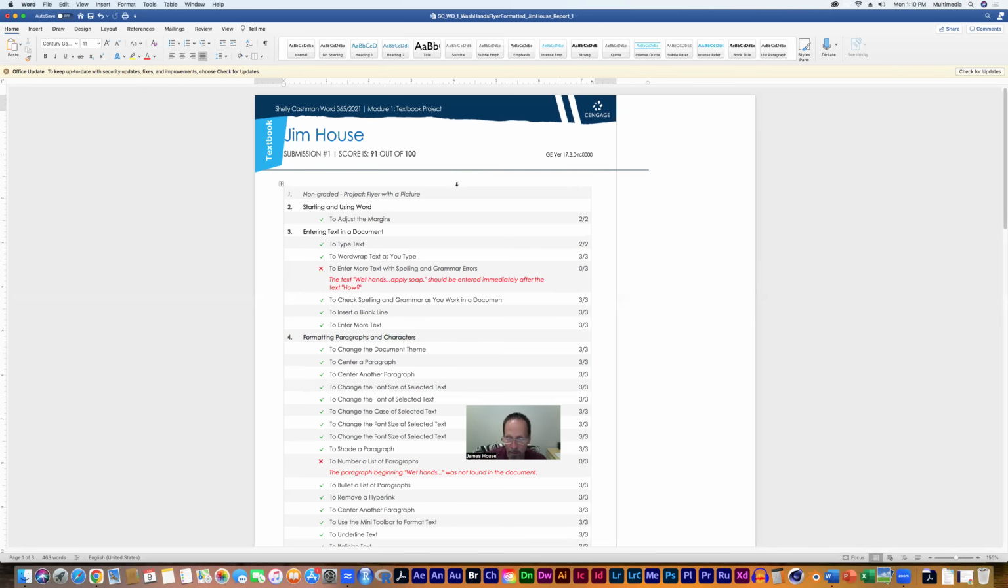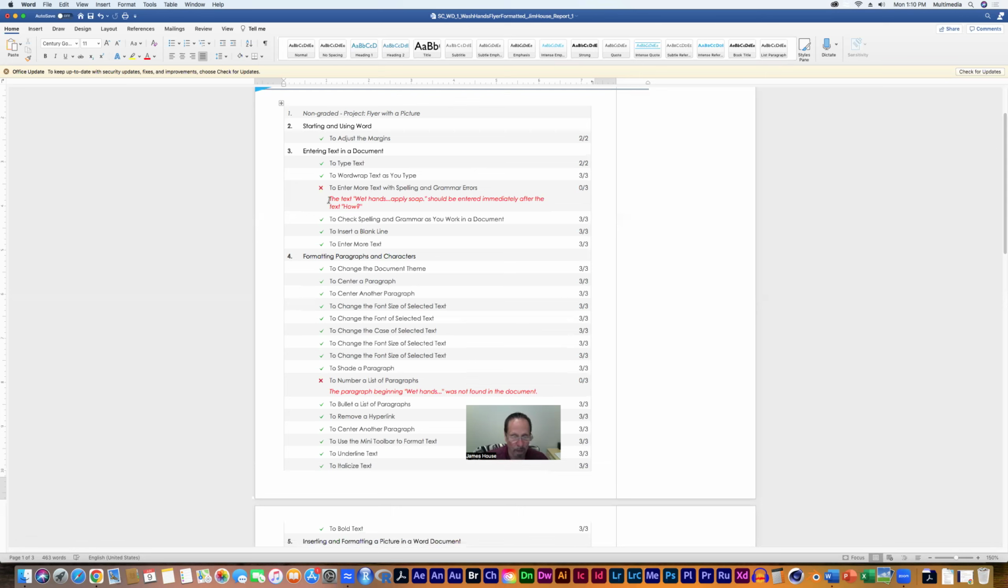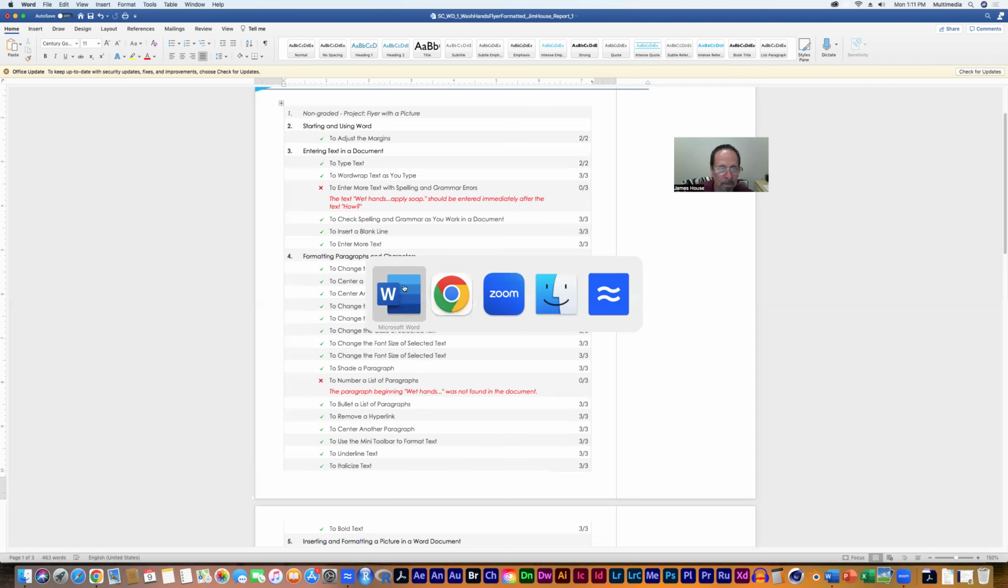Now, as you go down through here, it will show you. It says to enter more text with spelling and grammar errors. It says the text, wet hands apply soap, should be entered immediately after the text. Now, here's where this is using an algorithm to check to make sure things are perfect. And I'm going to use this word: it's very anal, very particular. And sometimes the error messages that you will get will not make sense. I saw back in my file that indeed I had that text in here. The paragraph beginning wet hands was not found in the document.